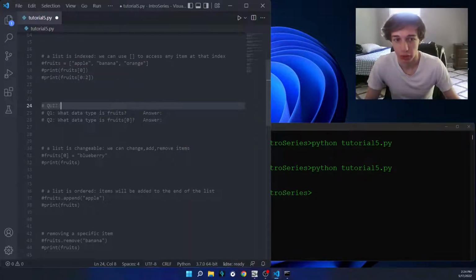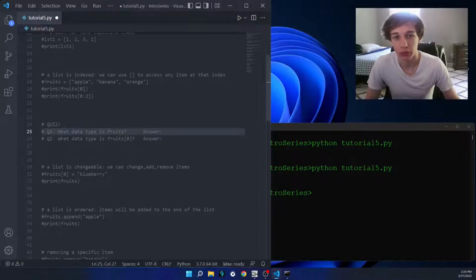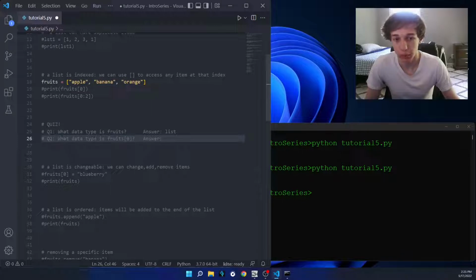I just have 2 quick quiz questions. What data type is fruits? Remember, fruits is this thing up here. The answer is a list, because fruits is a list that contains these values. Question 2, what data type is fruits at index 0? I'll give you a second to think about that. Okay, fruits at index 0 would be a string, because fruits at index 0 is apple, and apple is a string, because this is a list of strings. So fruits at index 0 is a string.